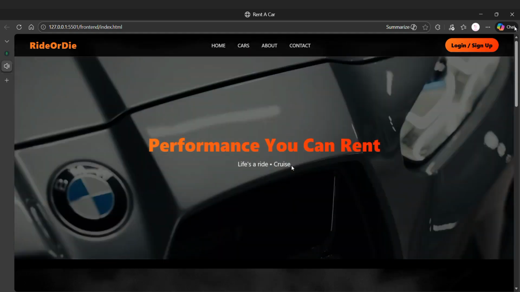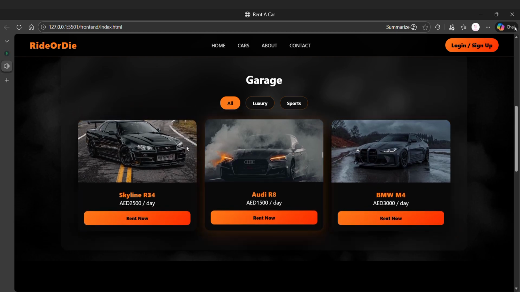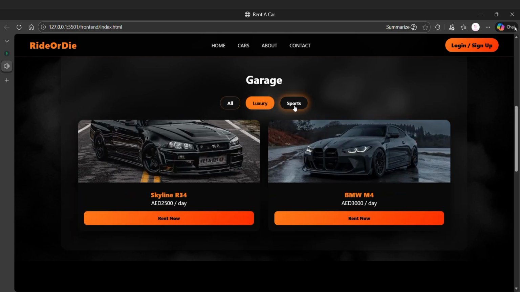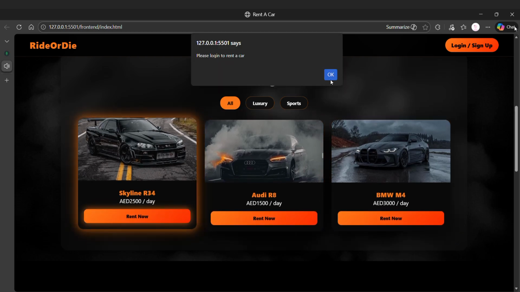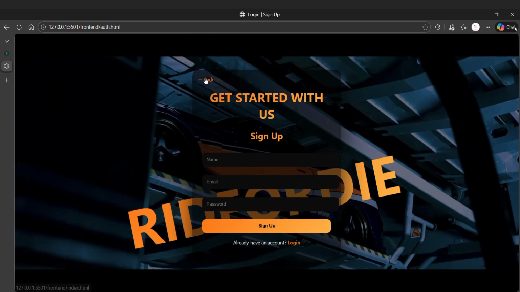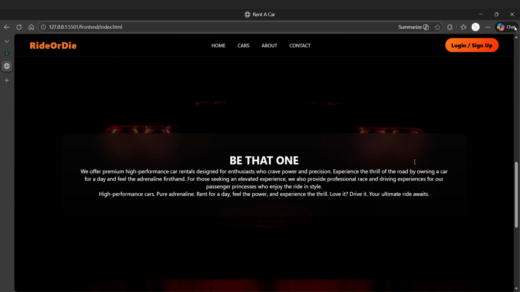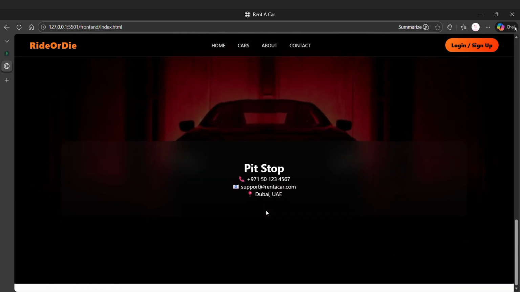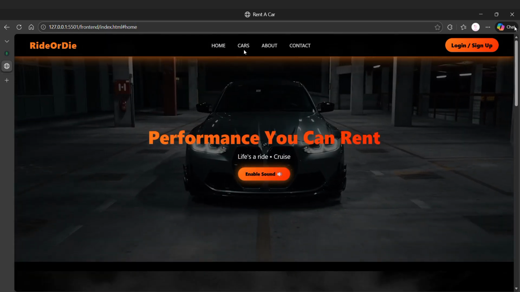And then coming down is the garage. So here are all of the cars I have. There's luxury and there's sports, and you can see all, and I can rent it right now, but I have to log in to rent, so that's a bad thing. Coming here, this is about my company, and then this is a pit stop. You get the contact details from here. Let's go back to the home page. With this navigation bar, you can just click on it and it's going to take you to that page.